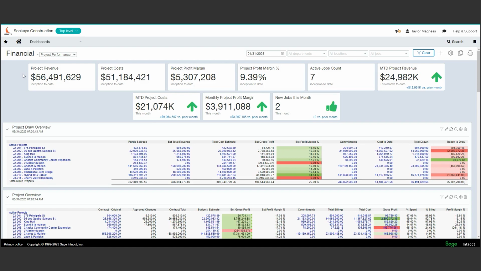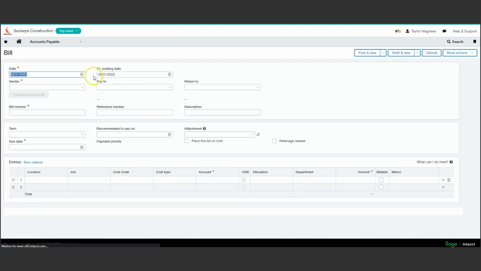When I come into our AP bill entry screen as an example, you'll see a number of dimensional fields here in our entry line, such as project, cost code, and cost type, as well as department. But we also have more fields available when we go into our Show Details tab here below.